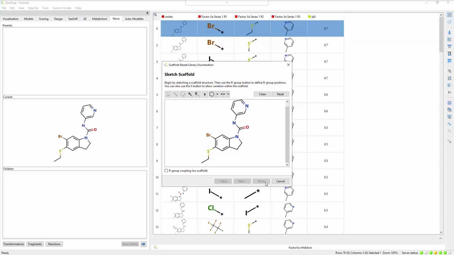Erase the groups at the substitution points to leave the scaffold for our new series. For small groups, you can use the Erase tool to erase atoms or bonds. For larger groups, use the Select tool, draw around the regions you wish to delete, and click the Delete key to delete them from the structure.